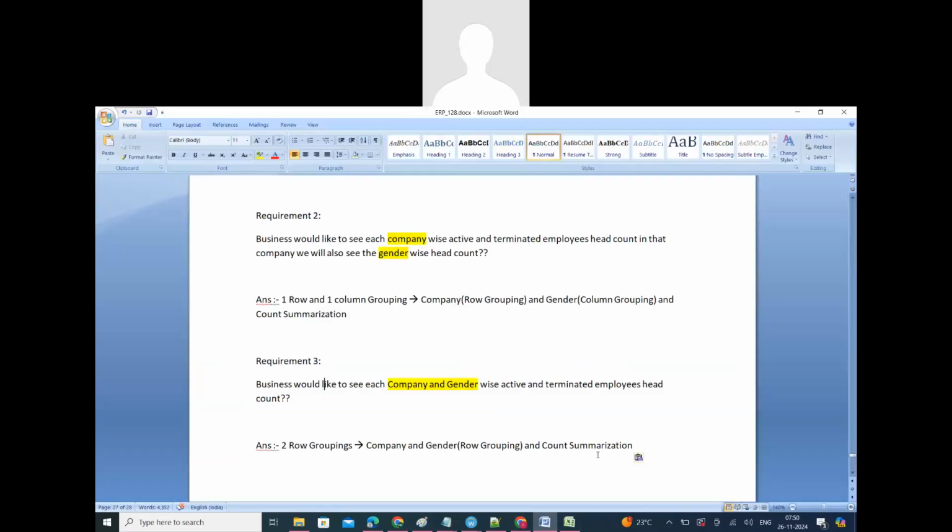As per the requirement, we would like to go with company and gender, both in row grouping expression, and count is the summarization. Business would like to see each company and gender wise headcount. You must use company and gender, both in row grouping expression, and count is the summarization. And the data source is all active and terminated workers.